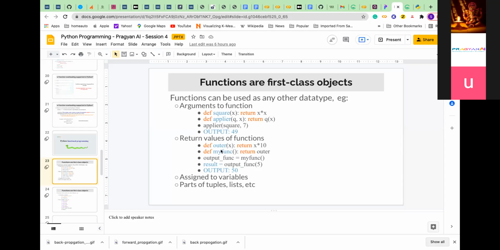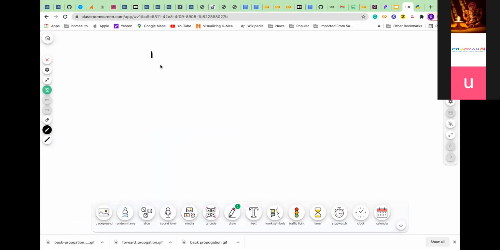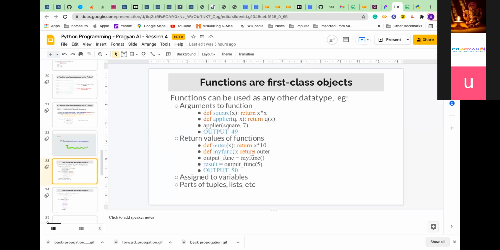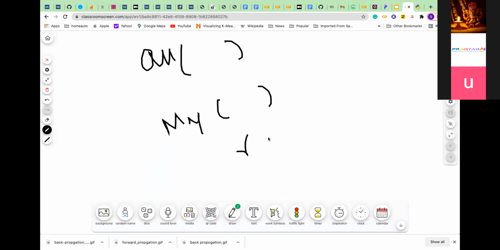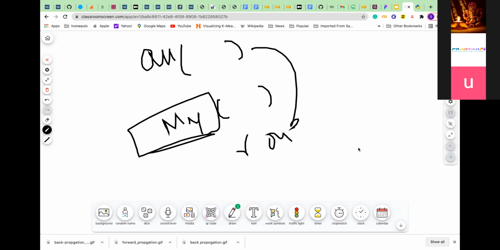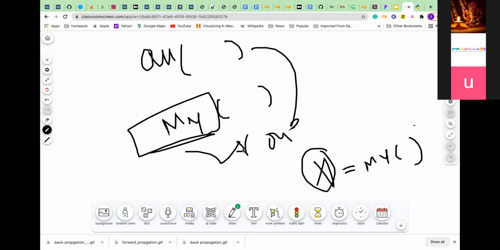So what is happening in this case? For example, I'm trying to define an outer function. This is the outer function, and there is my function. In this one, I'm trying to return the outer, so this will return this one. I'm assigning this to a variable, so the variable x is equal to my function. This variable will be assigned this function, and this function is returning this function.